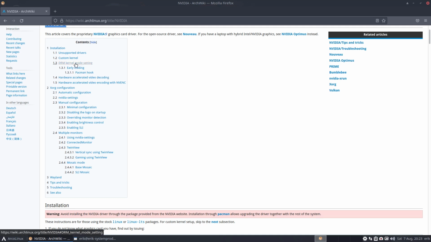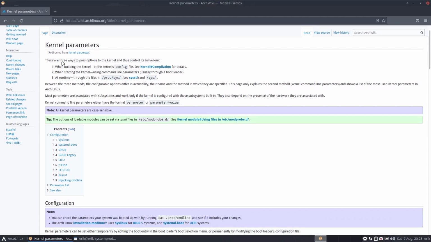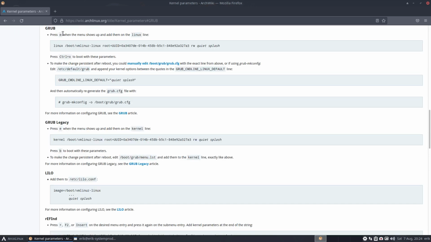And he's talking about, at this point in time, DRM. To enable DRM, Direct Rendering Manager, kernel mode setting, add nvidia-drm.modeset=1 to the kernel parameter. Kernel parameter: there are three ways to pass options to the kernel and thus control its behavior. When building the kernel, we're not going to build. When starting the kernel, using command line parameters, usually through a bootloader, or at runtime. The bootloader sounds like the best option. Press E when the window shows up and add them to the Linux line.